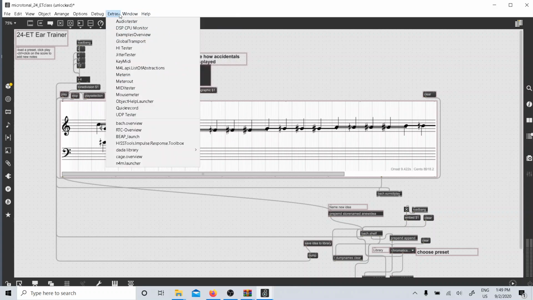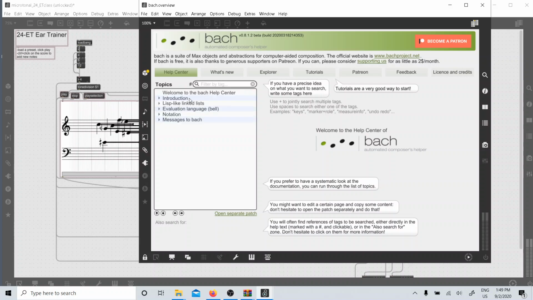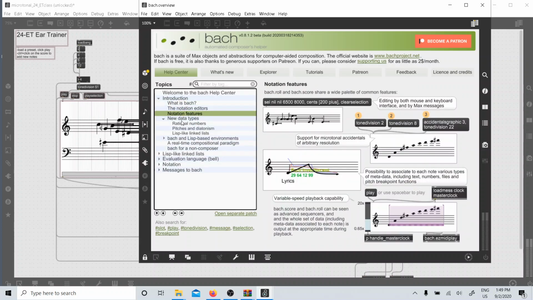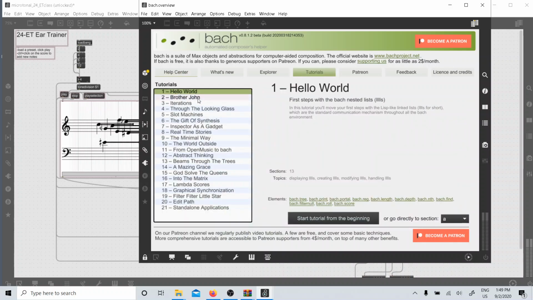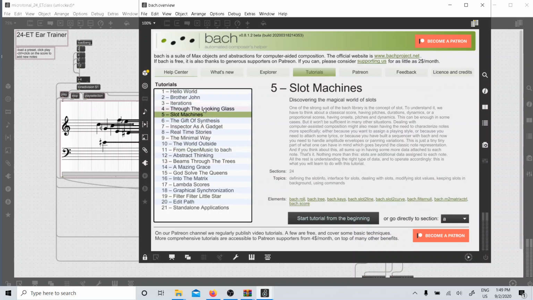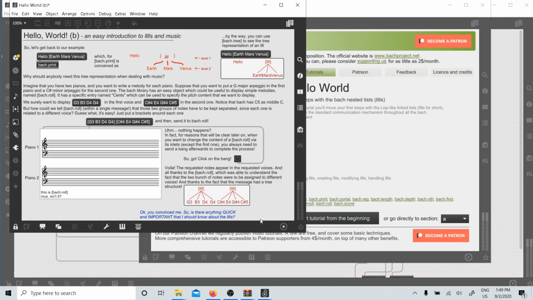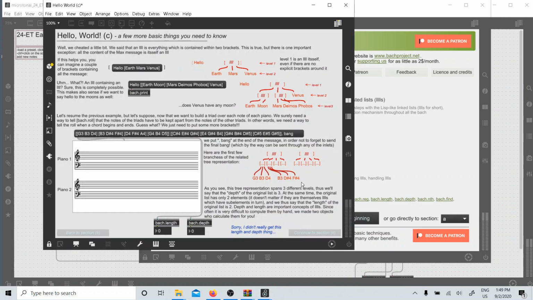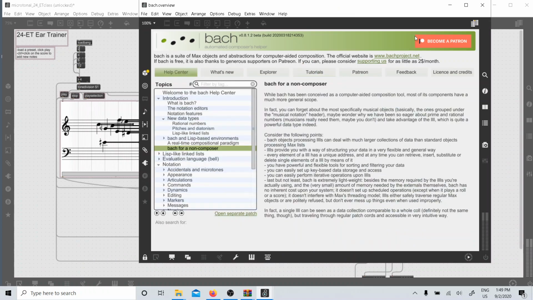If you go to Extras at the top here, and go down to Bach.overview, you'll have an introduction here. You can read about what this library is, what it does. The tutorials are extremely well written and very important to work through, at least the first 4 or 5, to understand how the program works. So you click on a tutorial and click start from the beginning. This one just goes over data structures, but they get into fairly advanced topics pretty quickly. And I highly recommend you go through those.